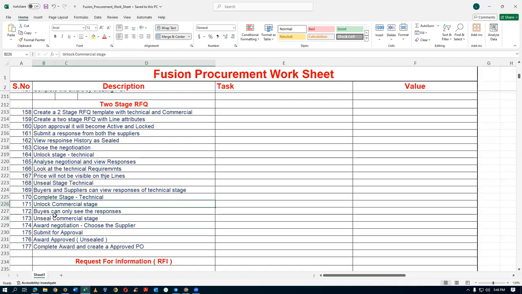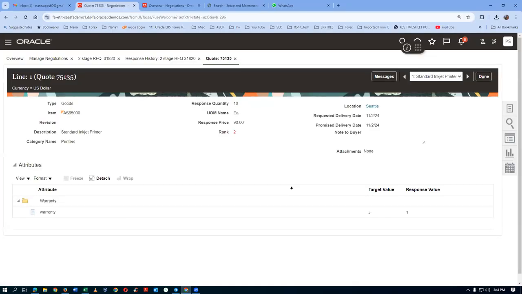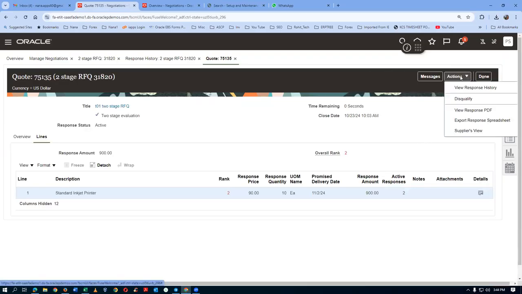So not done. Now what happens, unlock commercial stage. Now buyers can only see the response. Unseal the commercial stage. Don't go there. So click on it. If I click on that, it's not going to unseal actually. So go to actions, and then here we are going to unseal it actually.